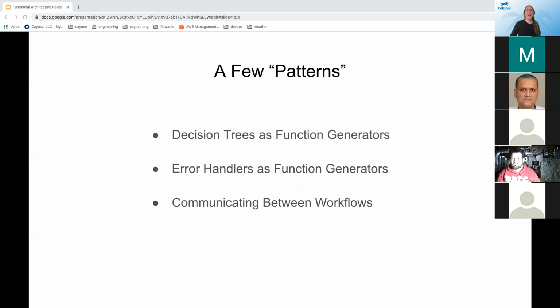Decision trees. So how do you do if-else? You pass in functions. How do you handle errors? You call a workflow that generates a function. But I want to call special attention to communicating between workflows. We'll go over some more of this in depth in a minute.